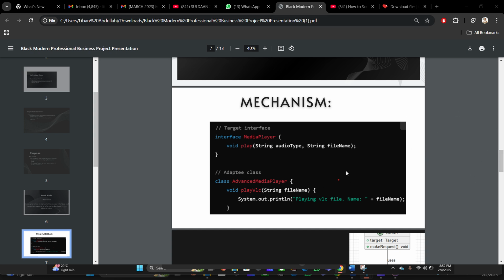So, as you can see here, this is the interface that the client interacts with. It defines a play method expecting an audio type and a file name. Also, the adaptee class, which is the advanced media player, is an existing class with a different method signature. It has a method playVLC, as you can see here, instead of play. The adapter will act as a bridge to translate between them.